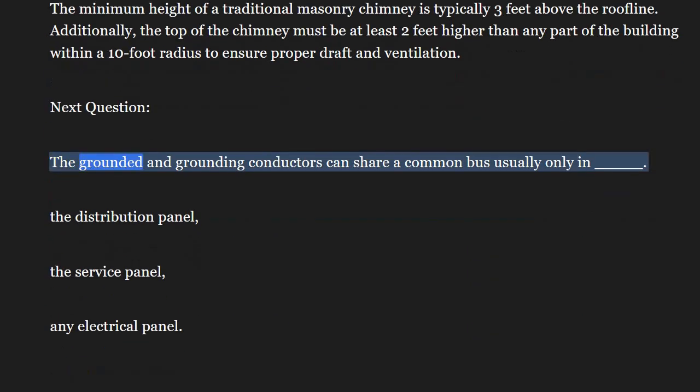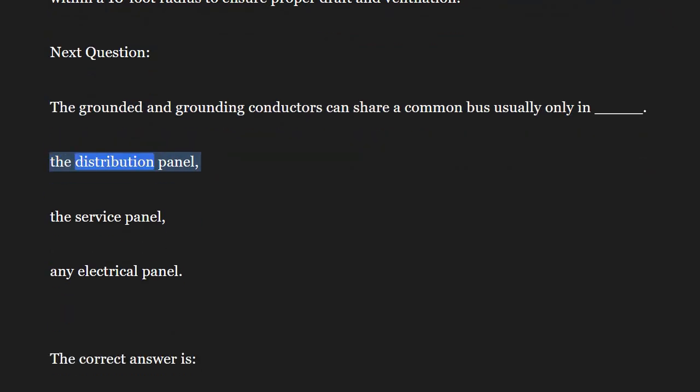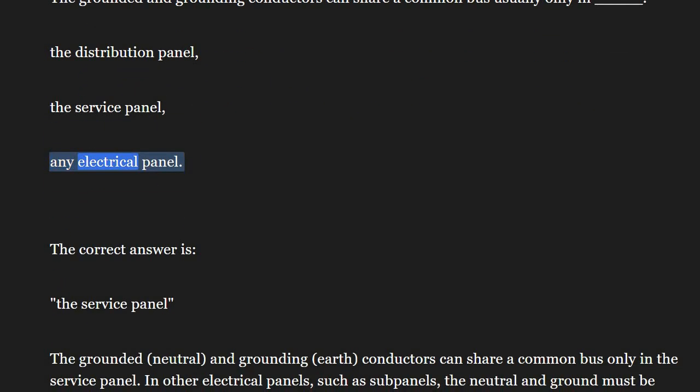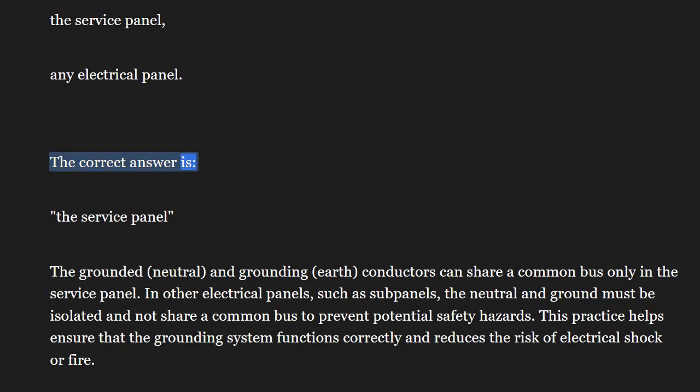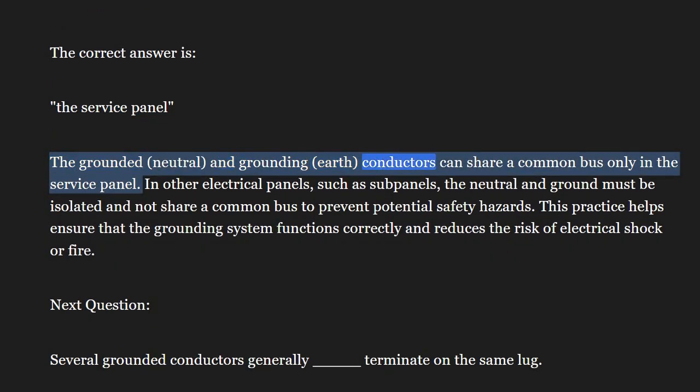Next question. The grounded and grounding conductors can share a common bus, usually only in the distribution panel, the service panel, any electrical panel. The correct answer is the service panel. The grounded and grounding conductors can share a common bus only in the service panel.